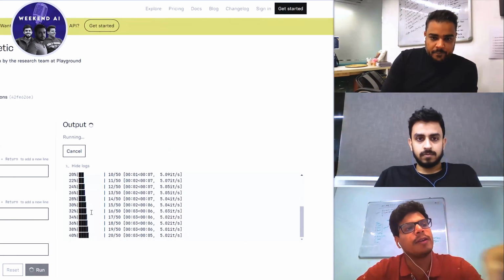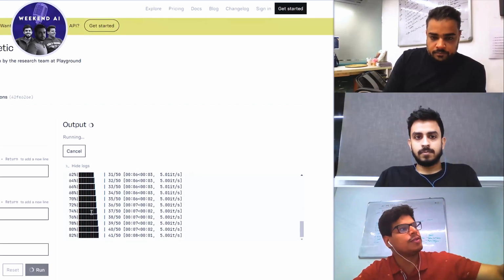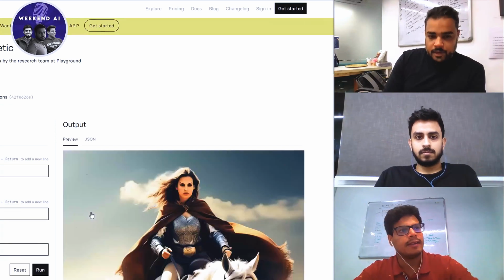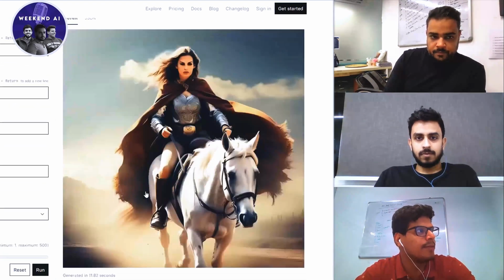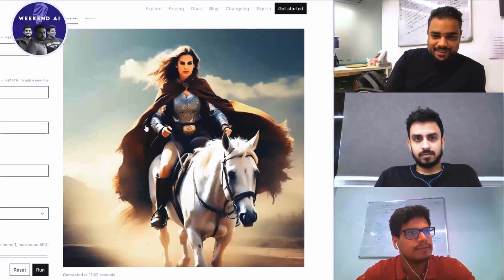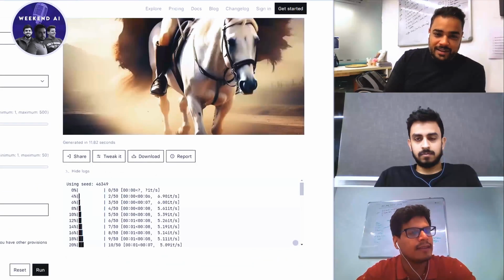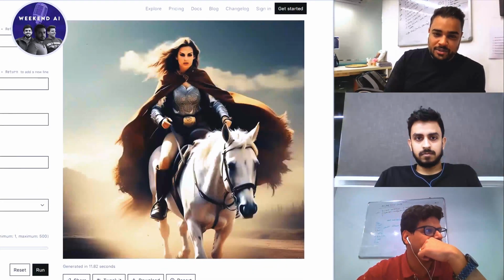So now if I want to build a text to speech model or text to image model, I can use an image model like the Playground API. Now it has given a woman with a cape riding a horse. Wow, this is nice, brilliant. It will take any graphic designer or an artist at least a few hours to get near this.